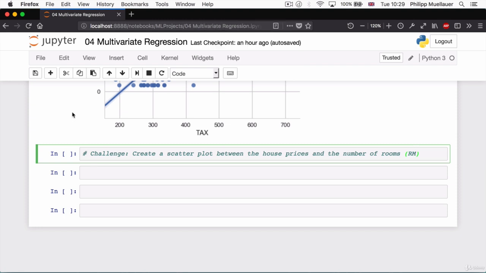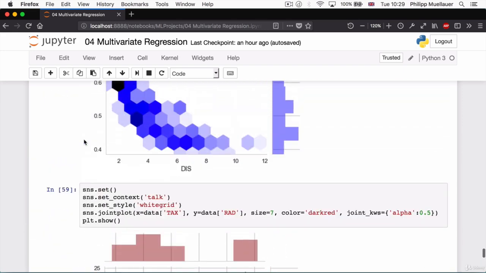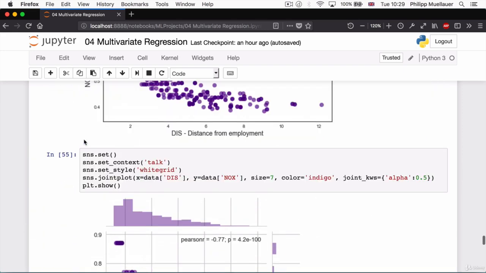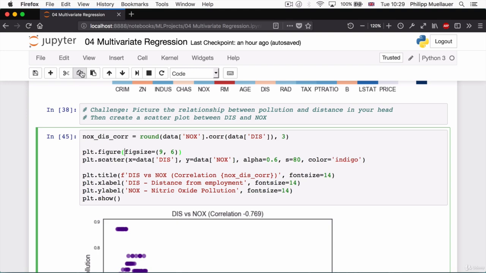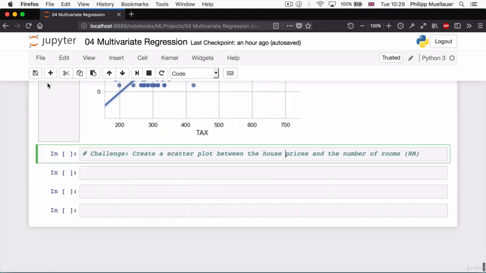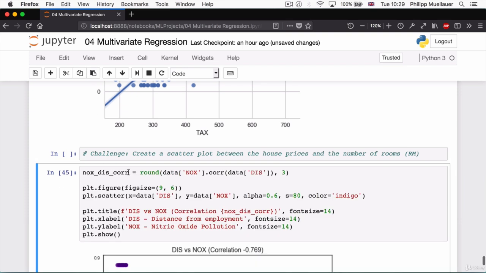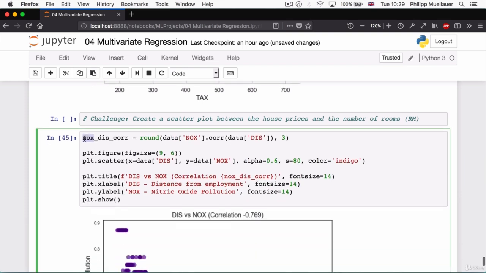Ready? Here's the solution. Now, I'm going to be very, very lazy, and I'm going to come up here and copy the code that I've previously written and paste it down here. And what I'm going to do is change all the references from NOx and DIS to RM and TGT target. So data RM and data price for the correlations.